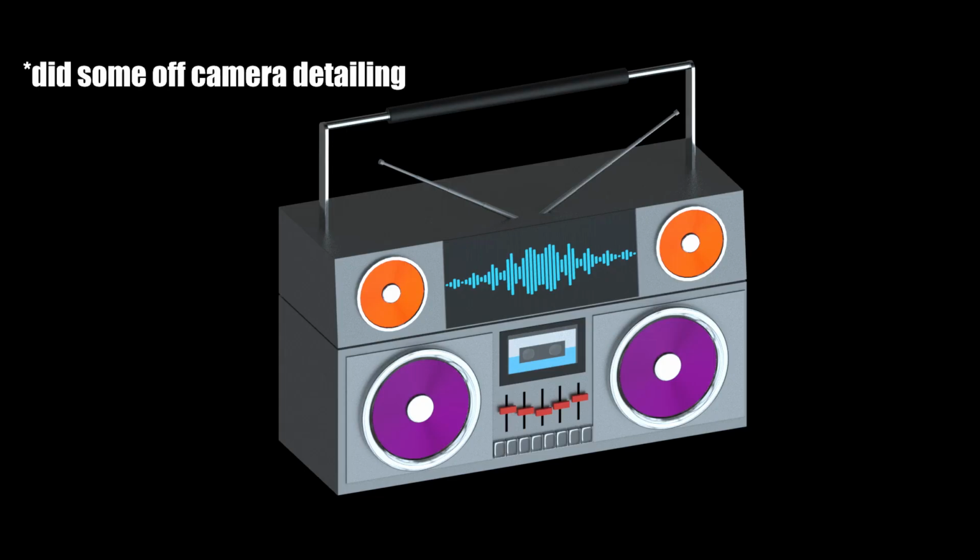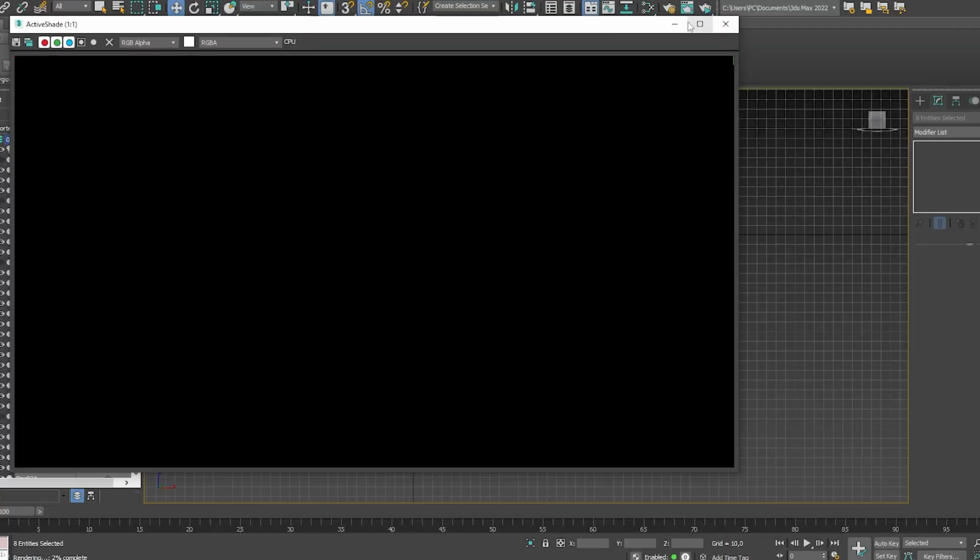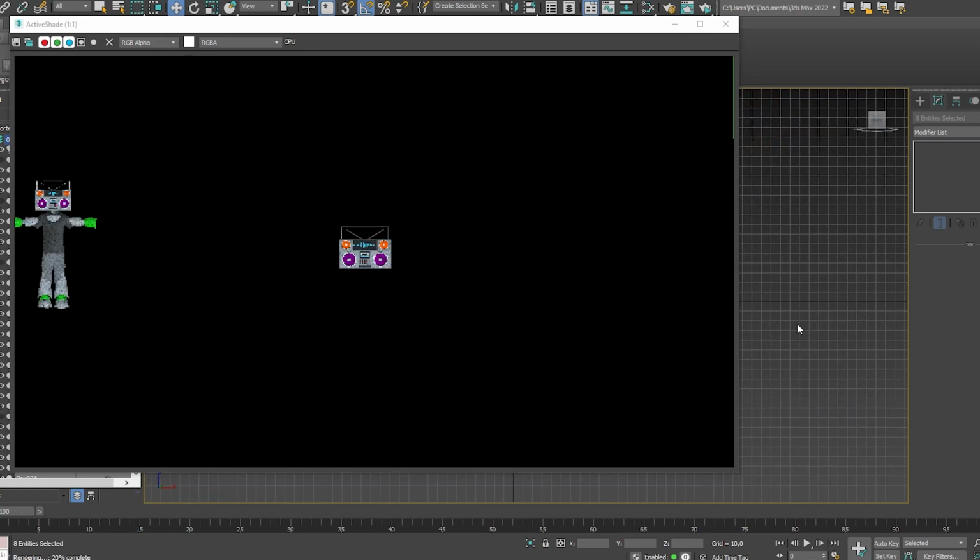This is the result of the render in 3ds Max. It's not really a high quality model, but at least this will do for now. And now I gotta figure out how to transfer the texture from 3ds Max to Blender because I just lost all the texture that I applied.